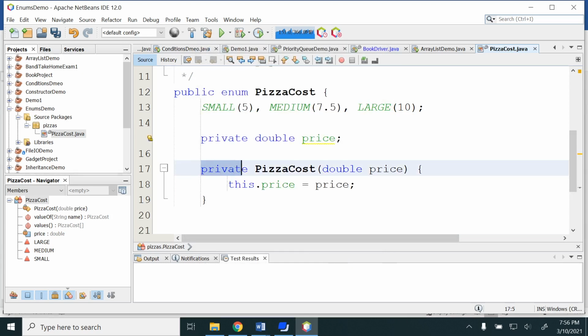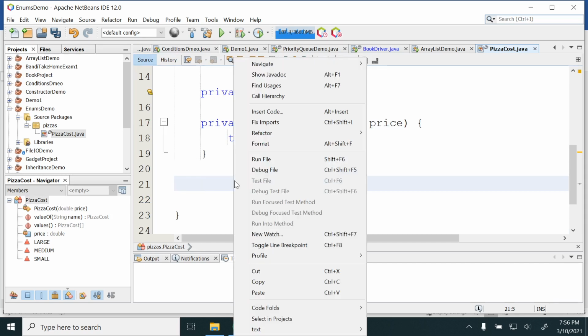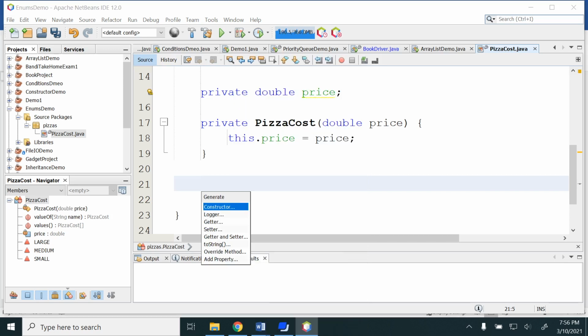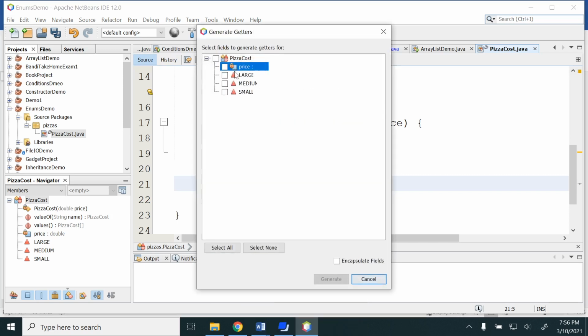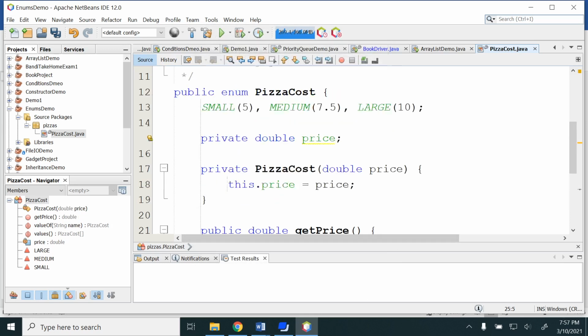If you notice, the constructor is of type private. That means you may not be able to create any objects for the enum. You would be calling the values or the constants of the enum by using the enum name itself. And you can have your getter methods also here, which is pizza price, getPrice.